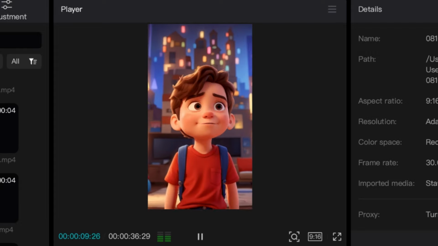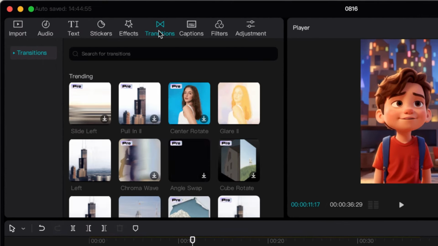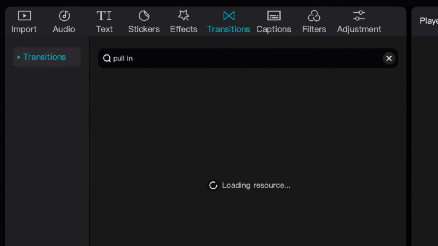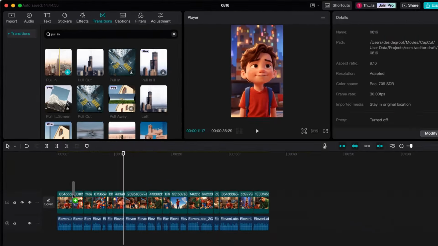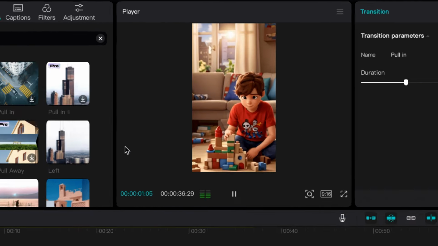But you also want to incorporate a pull-in transition. Simply go to transitions in the top left corner and search for pull-in. Now drag the pull-in transition and place it in between every clip. It's as easy as that. Now you will have something that looks like this.